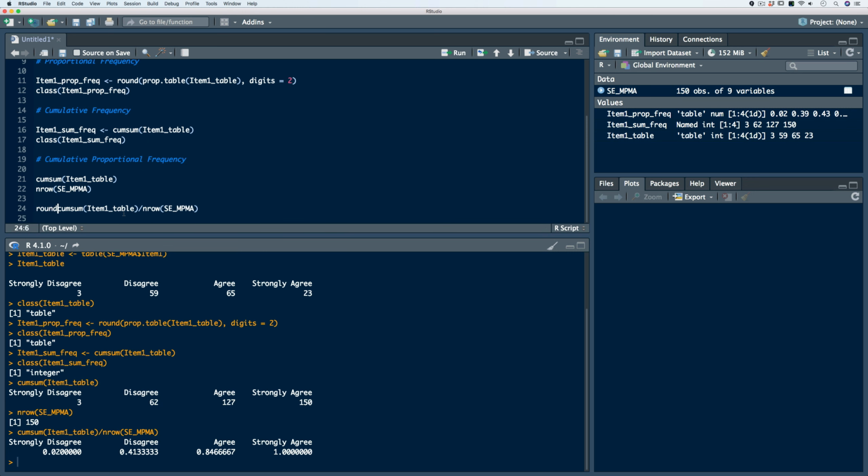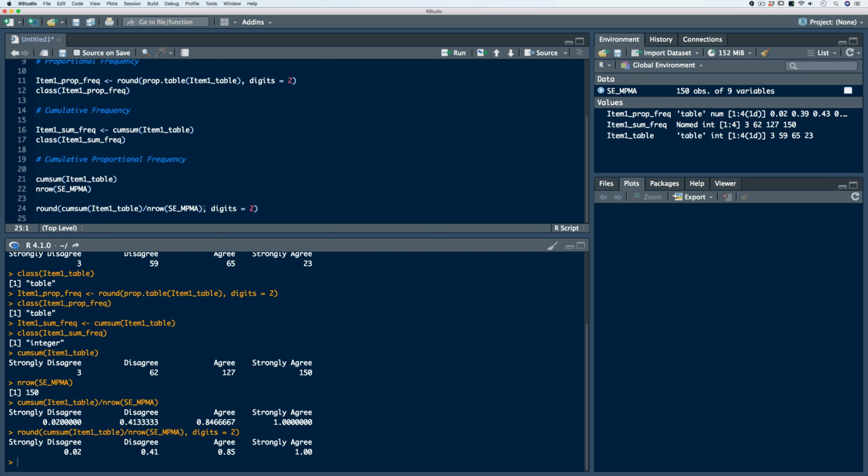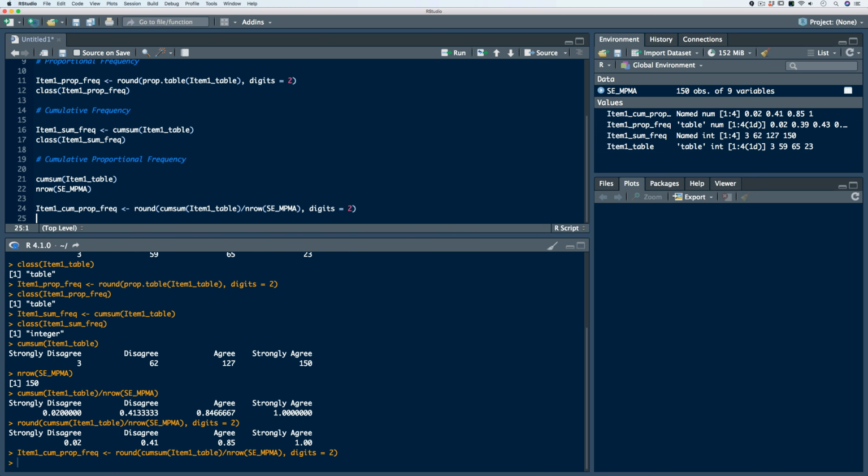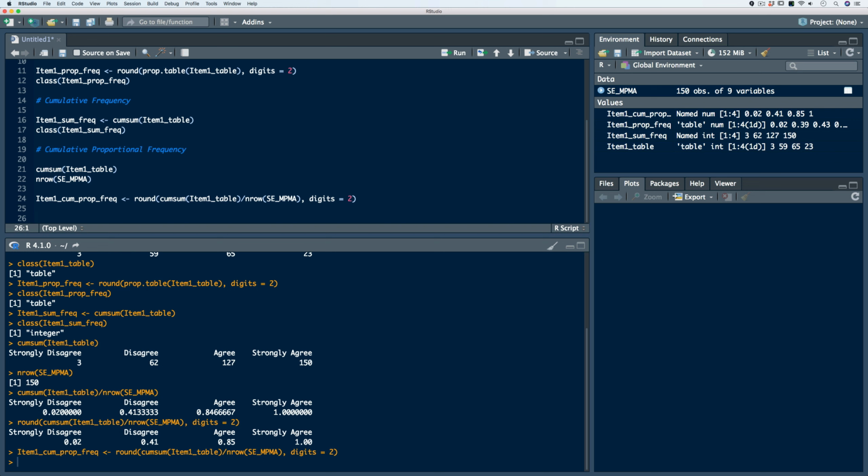Now again, we can round these. We'll use the round function. We'll use 2 digits. And then let's store this in an object. We'll call the object item1_cum_prop_frequency.